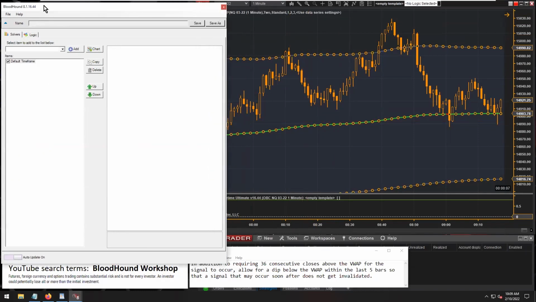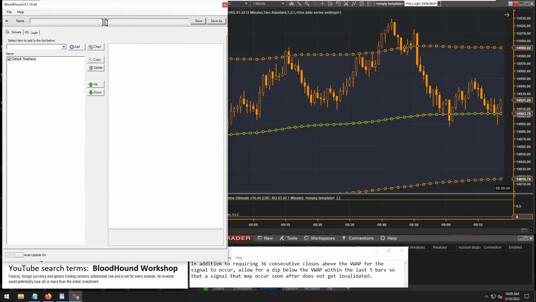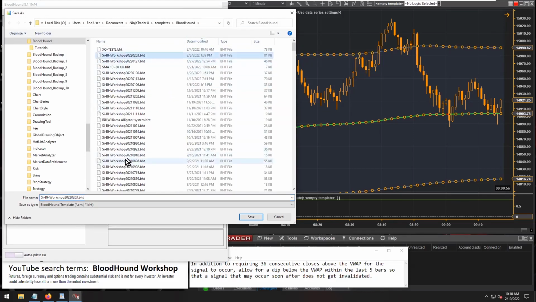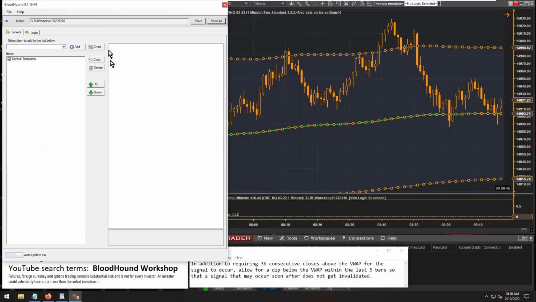So, all right, with BloodHound open, let's put a file name in first. So hit the save as, and let's see. All right, there was our last BloodHound workshop file, and today is the 10th. So there we go. Save that. And now we have a file name put in place so we can get all of our work saved to.